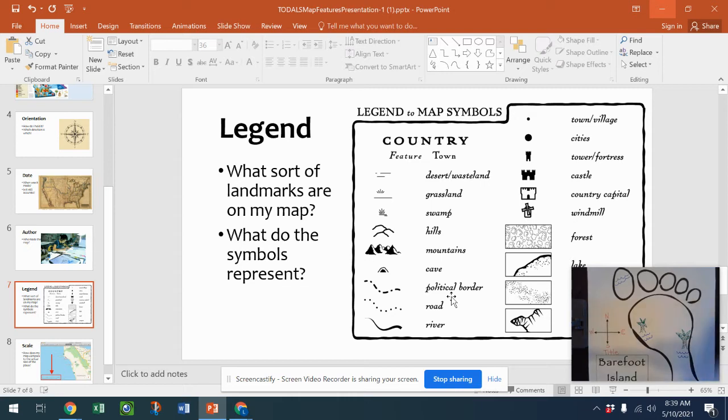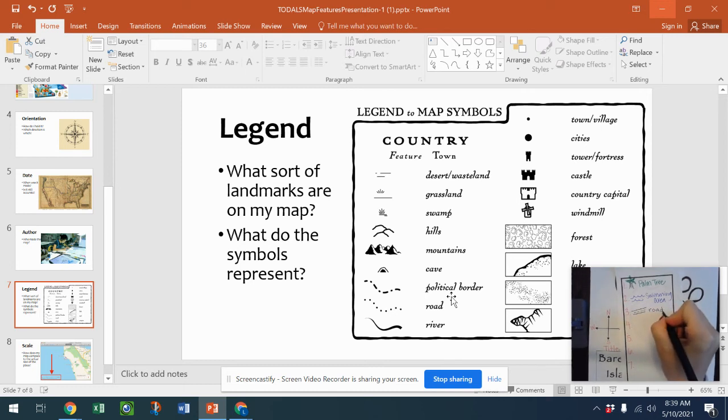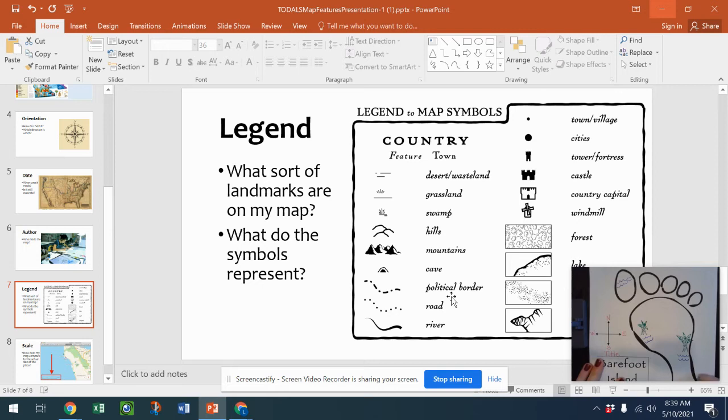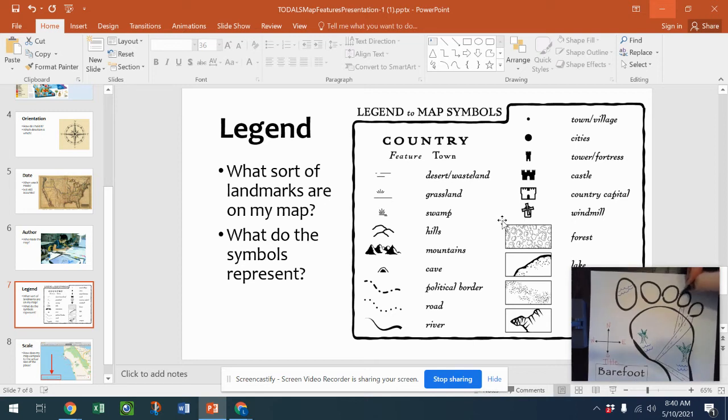And let's see. I need my legend to have a road. So this symbol is going to stand for a road. So I'm going to add some roads so people can get around. I'm going to have my road go to each of the different toes of Barefoot Island. Maybe they can connect over here too. And now people can get around on Barefoot Island.